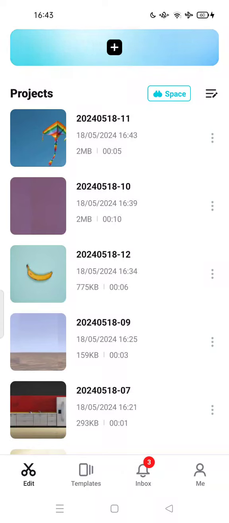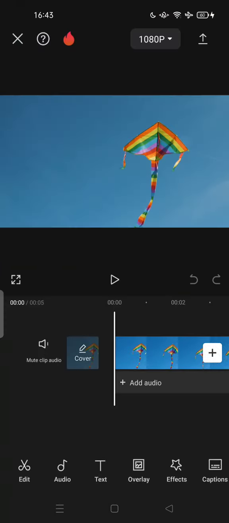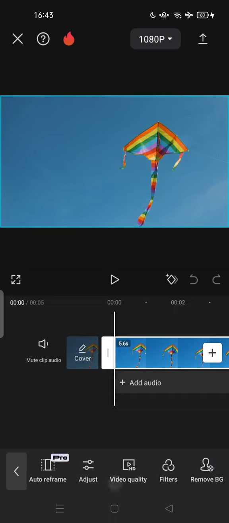Today I'm going to show you how to remove unwanted objects from video. This is a CapCut tutorial, so let's get started. If you use CapCut as your video editor, you can remove unwanted objects from your project. So let's tap on the video here. I took this video from the library, and I want to remove this kite.